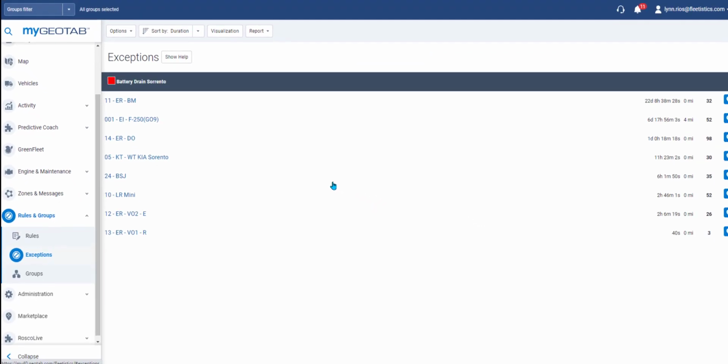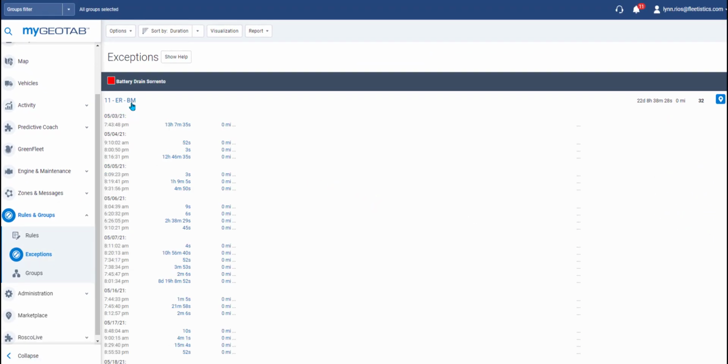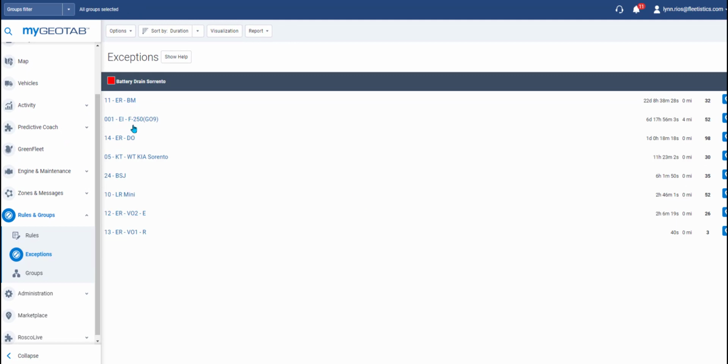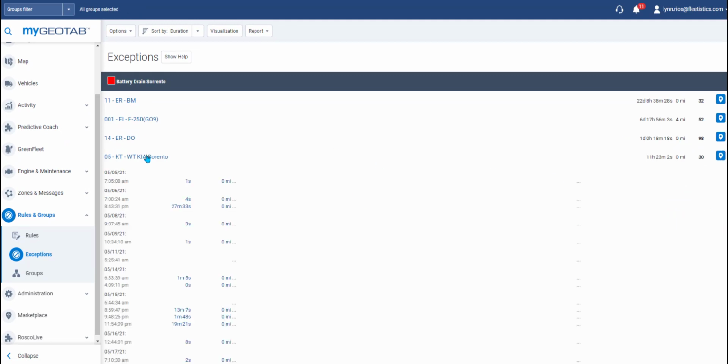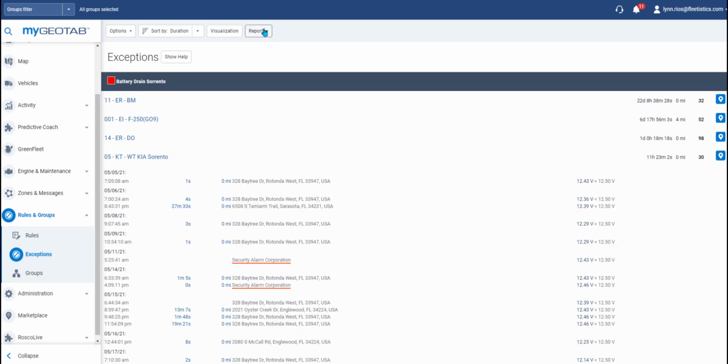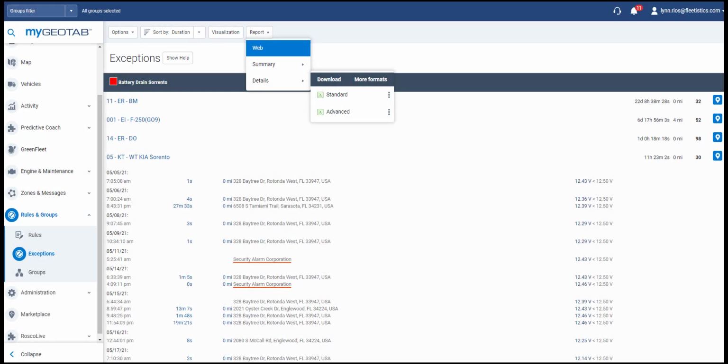Here we see the vehicle selected, how long the exceptions occurred by time and mileage, as well as the number of exceptions that have occurred. You can download this report, customize it, and upload it back into the system if it's a set of conditions that you would want to look at on a regular basis.